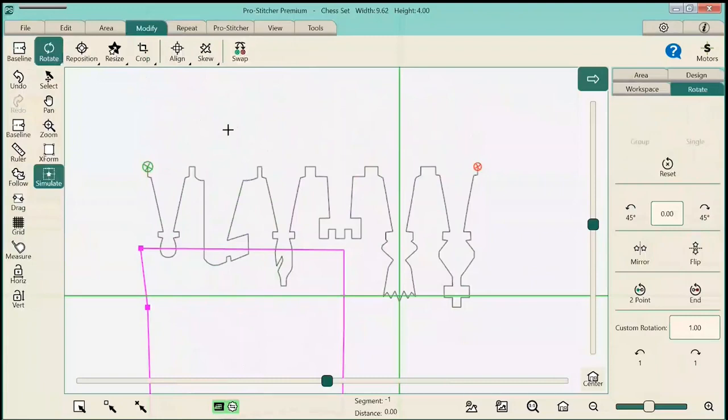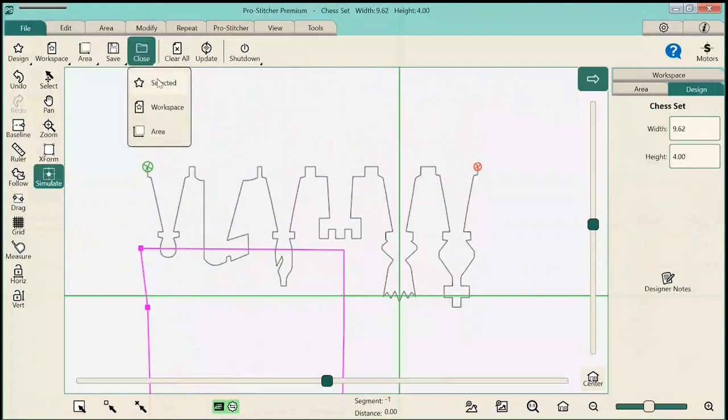So right now, are there any questions about the features underneath the Modify tab? Okay, I'm going to take that as a no.